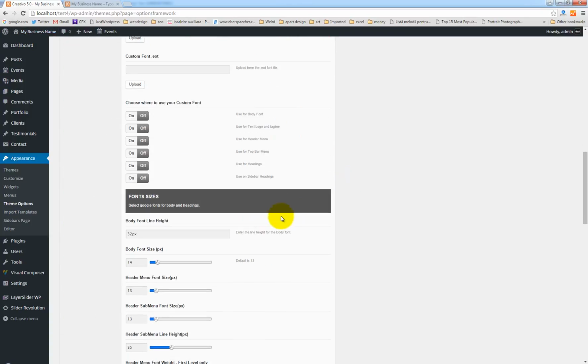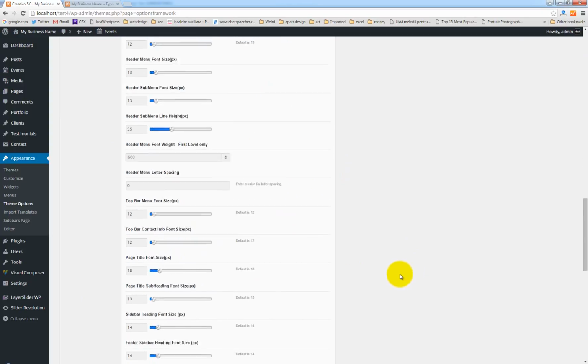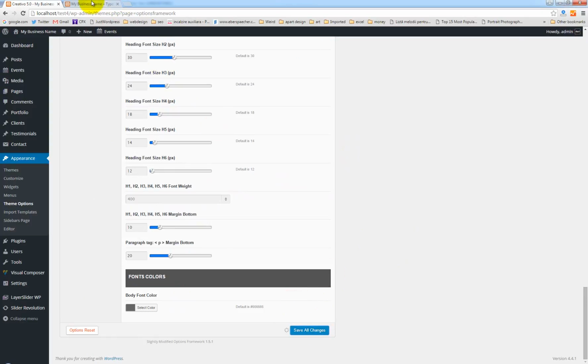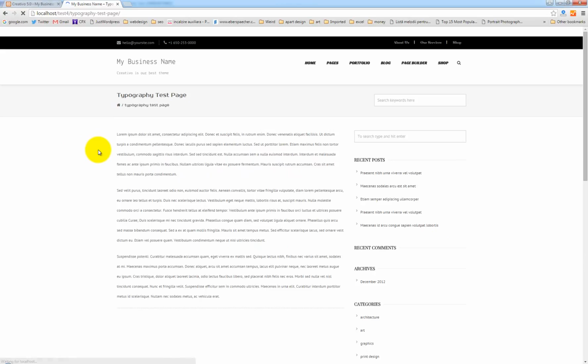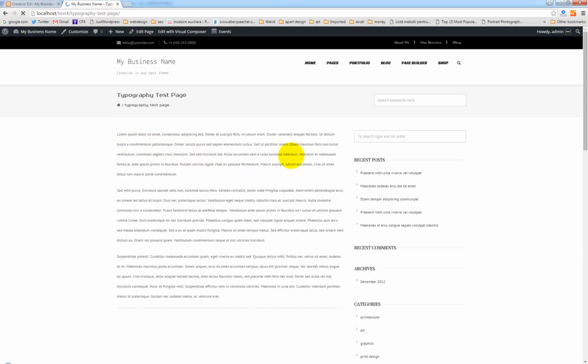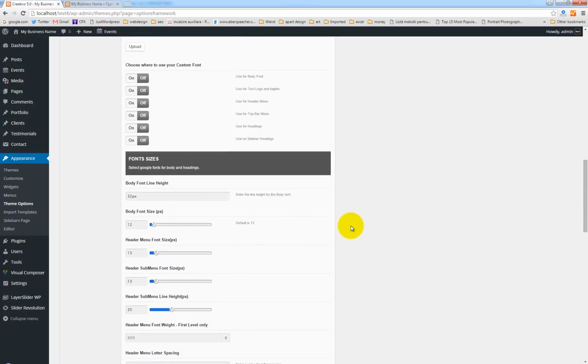Let's go back. Now you can also change here the font size for the content, for the body of your site. So by default it is 14. You can make it maybe 12 if you want. Go back, hit refresh. Okay, so this is a very small font size for the text. Maybe you want to increase that, it's up to you. I'm just showing you the options that we created.